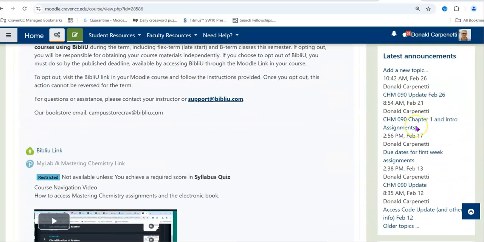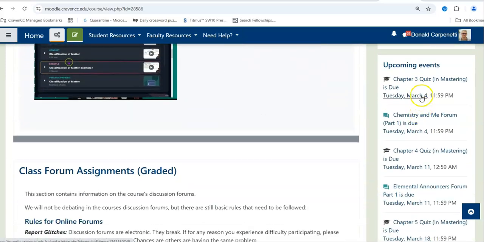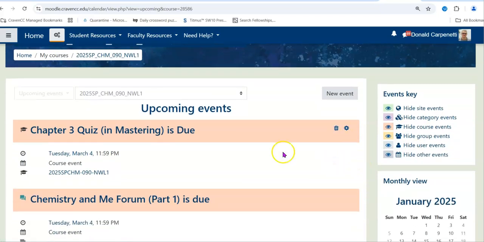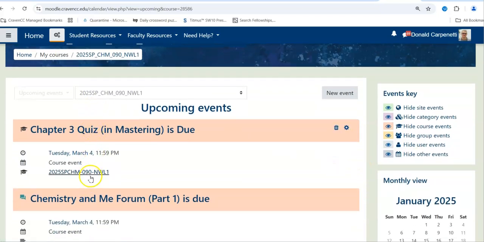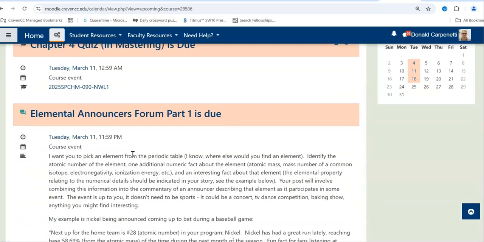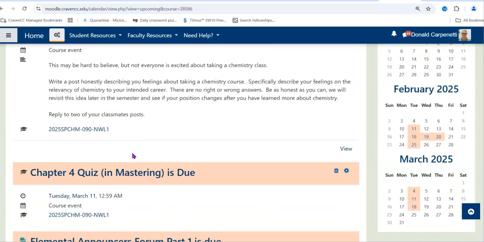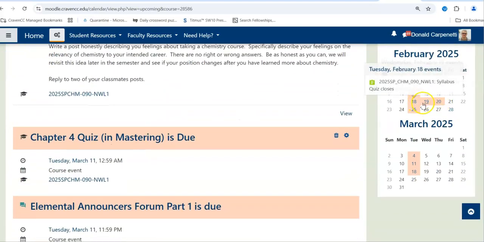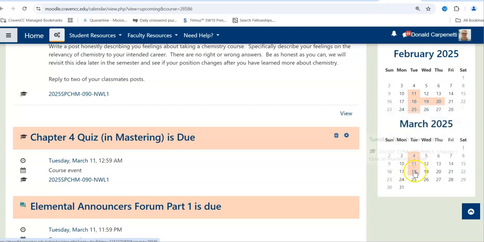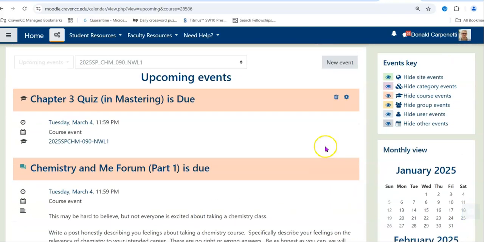If you keep going down, though, there's also an upcoming events section here on the side of Moodle. And at the bottom of the upcoming events, there's a calendar. That might be the easiest way to see all of your assignments, because if I open up the calendar, it's going to list out exactly which assignments, what day they're due. It's going to have all of March in here, and in fact, you can see month by month over here, each day has a list of the assignments that are due.